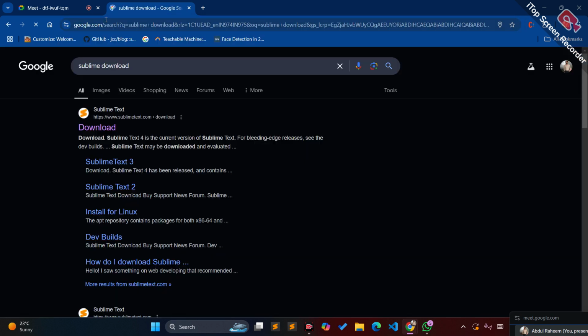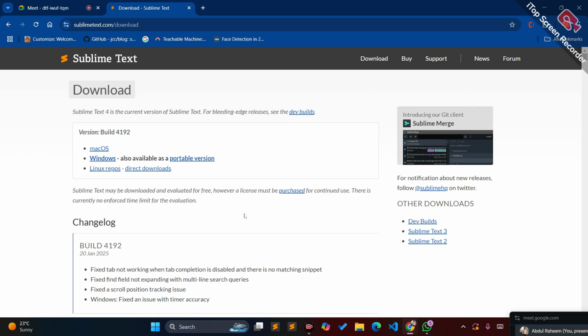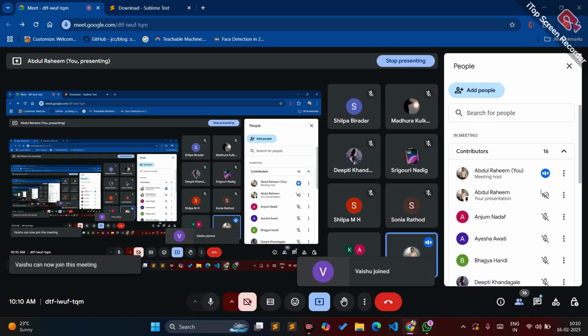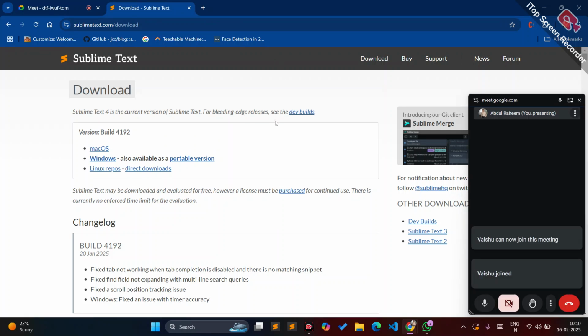I'll click Sublime download. It will take us to www.sublimetext.com. I'll click on the download button, and here we will be redirected to the download page. This is the page from where we can download our Sublime text. Depending on the operating system we are using, if we are using an Apple product, we can go for Mac OS. If we are using Windows, then we can go for Windows.